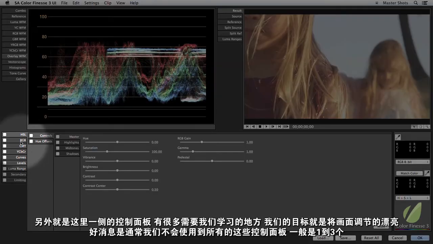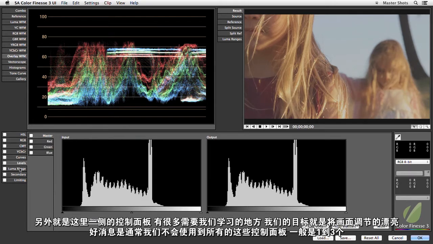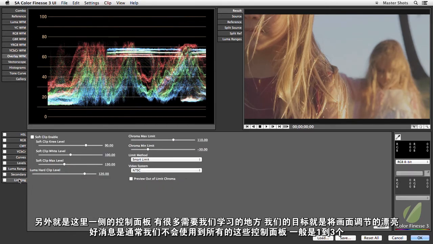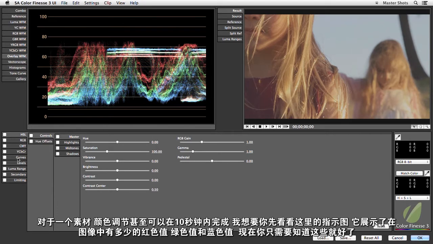The other thing that can happen when you first launch this is you look at all these controls, and you click through them and think, that's a lot to learn, and an awful lot to have control of. I just want to make my image pretty. How am I going to do that? The good news is that there is so much on offer here, but you don't need to use all of it. For most color correction, you'll use 1, 2, maybe 3 of these settings. Color correction can be done for a clip in 10 seconds.